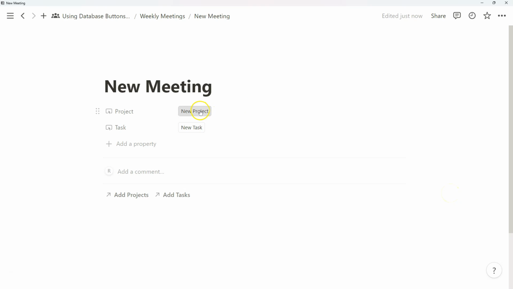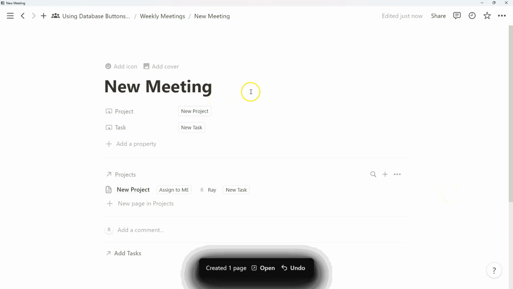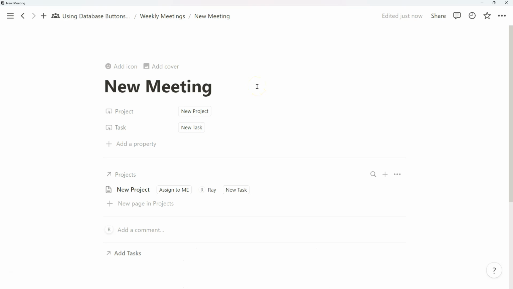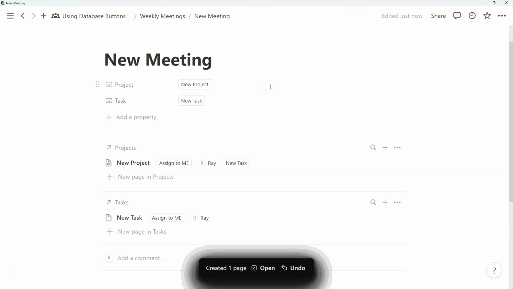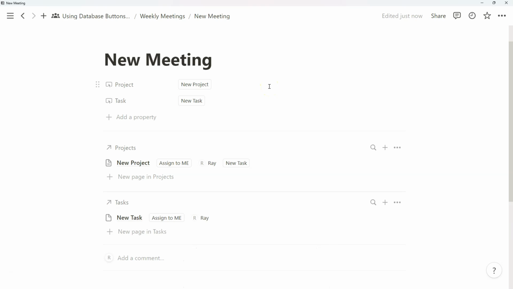We can associate a new project with this meeting that says, hey, we created a new project as an outcome for this meeting, and let's also create a new task as an outcome for this meeting. Now, when you click on a button, it automatically assigns it to the person that's clicked on it, me.